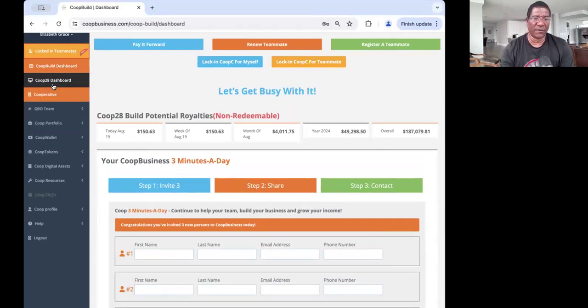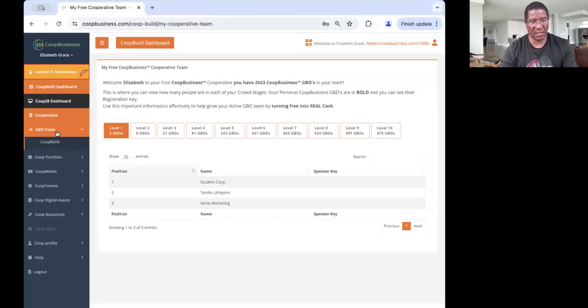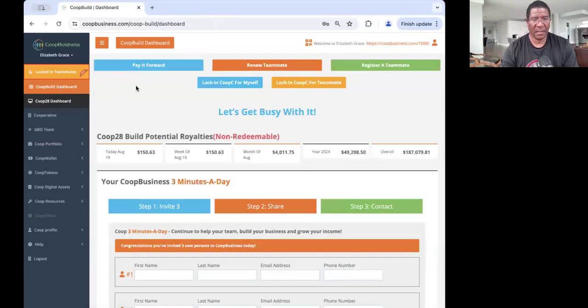So now let's go back over here. Actually, I don't even need to go back over there. Actually, I will show you. So, in Co-op Build, you've got your cooperative. It shows you how many people are in your cooperative. You got your team. I'm not going to click on that. You also have, so you got everything you need in here. So now I'm going to go back over to Co-op Build here. All right. So now I just invited Zachary, right? I just invited Zach and Zachary.